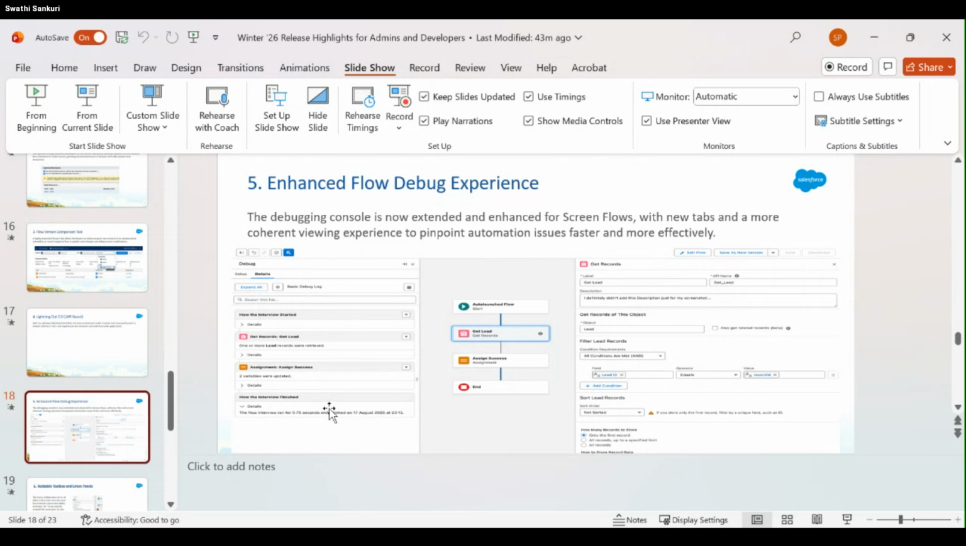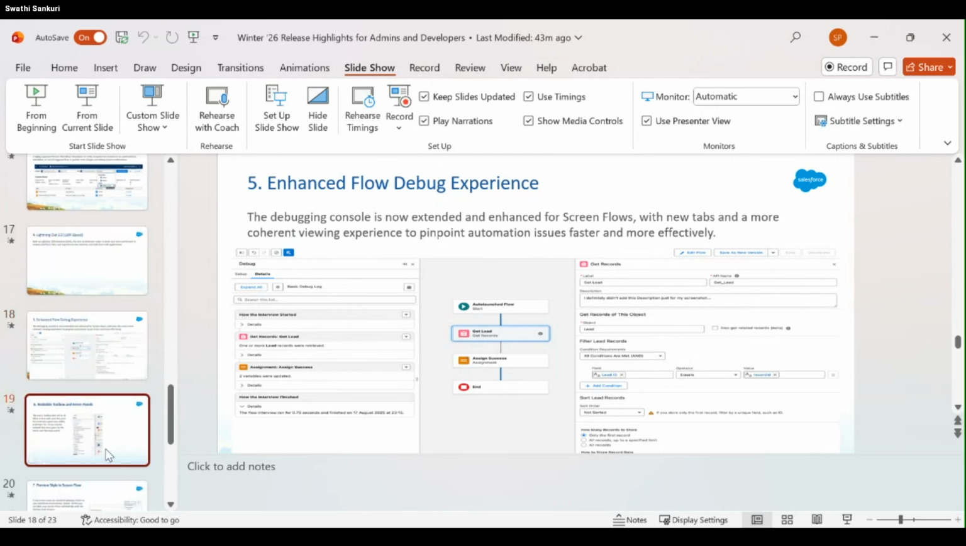And I think this visual step by step approach will significantly cut down the time required for fixing any issues in multi step screen flows. Yeah, I think it's a good feature as well.